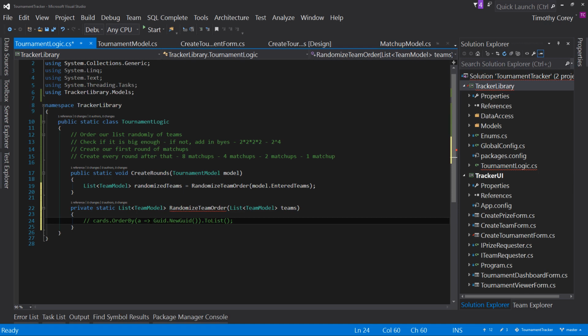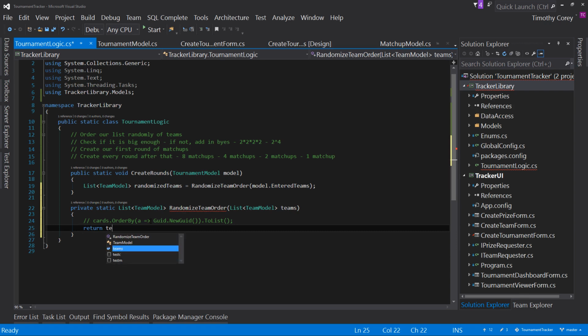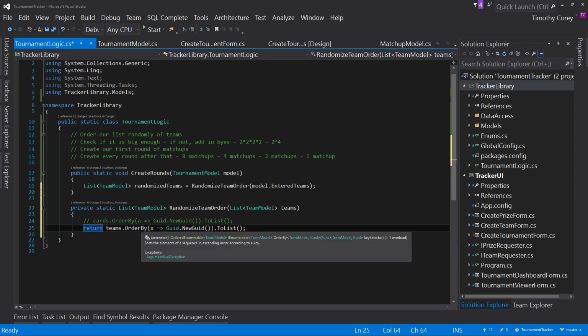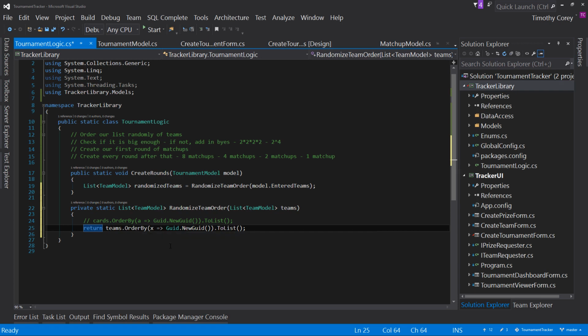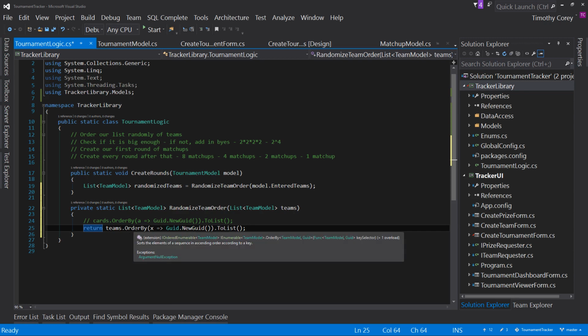All right, so how do we actually do this? Well, we're going to say return teams.OrderBy(x => Guid.NewGuid()), just like they did, .ToList(). Now OrderBy sorts the elements and returns a new list. And this ToList will convert to an actual list of T instead of an IOrderedEnumerable.